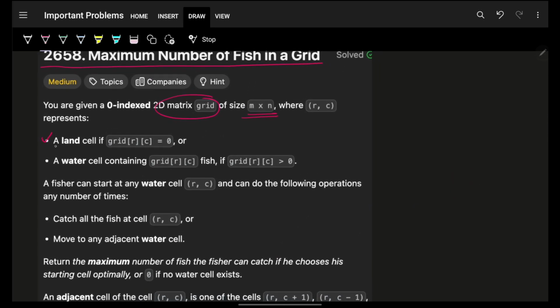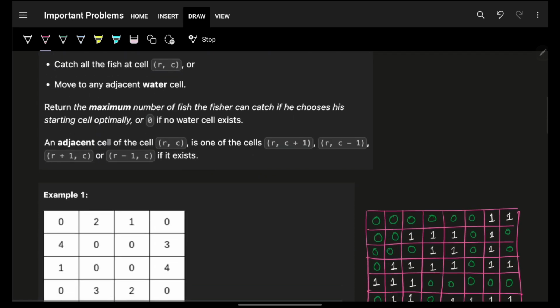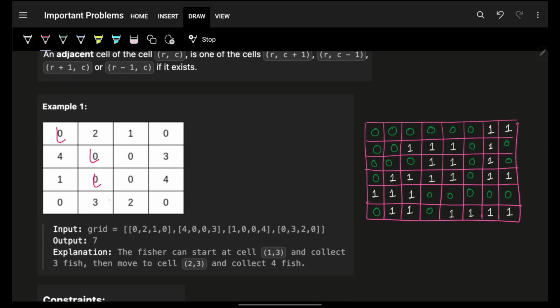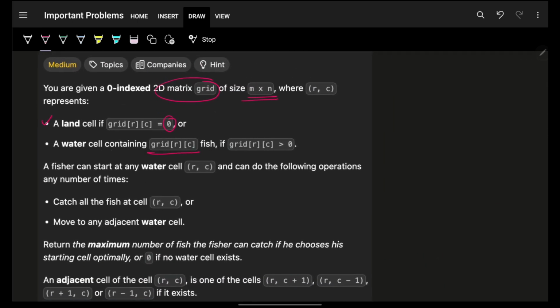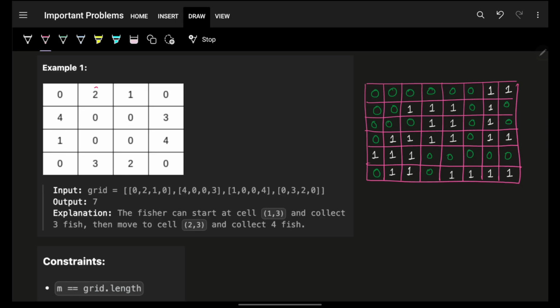Now, basically, a land is nothing but a value of zero. All these are lands for you. Cool. And the other values are water cells: a water cell containing the grid r comma c has fish if it is more than zero. So if it is more than zero, it indicates there's a fish right here.